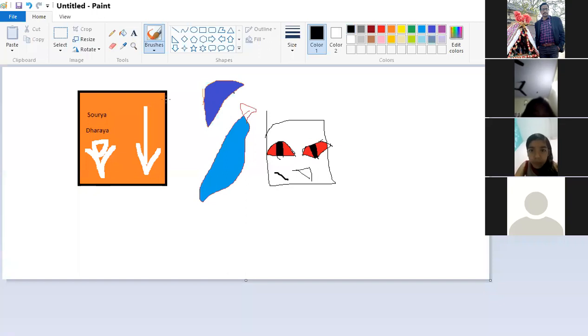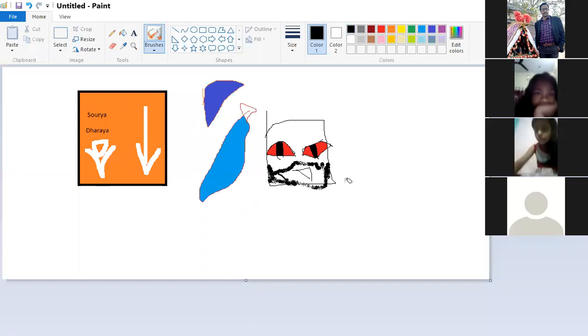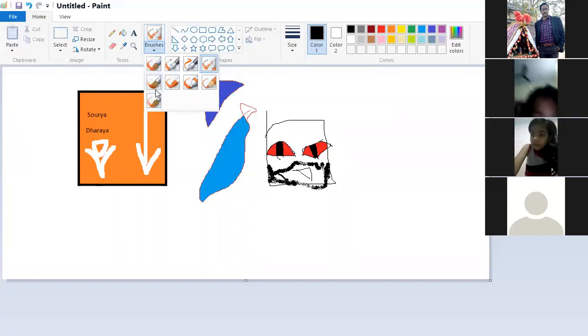If I go for another color and another type of brush, I can choose this kind of brush. Okay, this is a kind of spray brush. So you can see this person's mucha, and then other things I have drawn. This is possible with the help of a brush. When I go for a brush, I get different shapes of brush over here, and I can pick any one of those brushes and draw a figure.